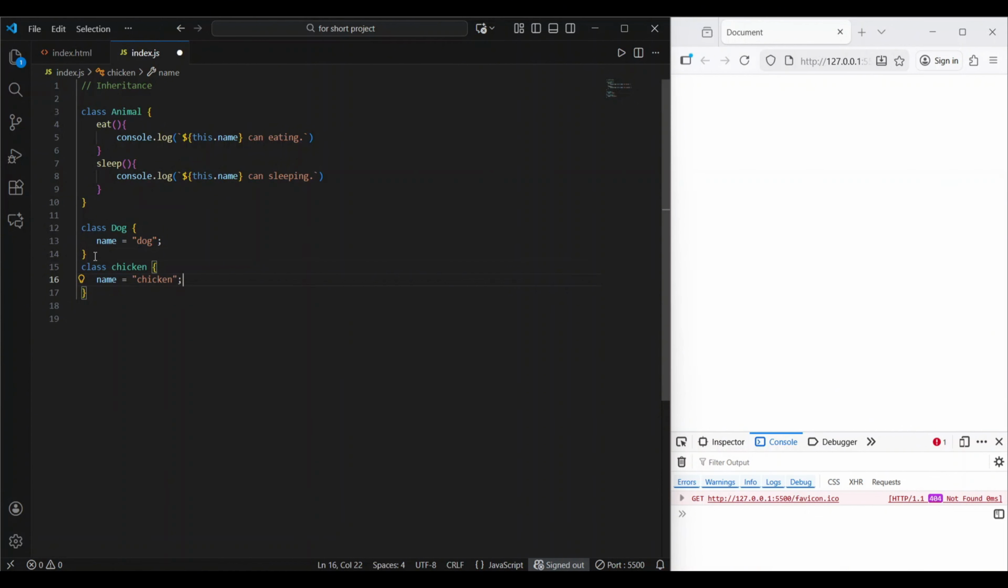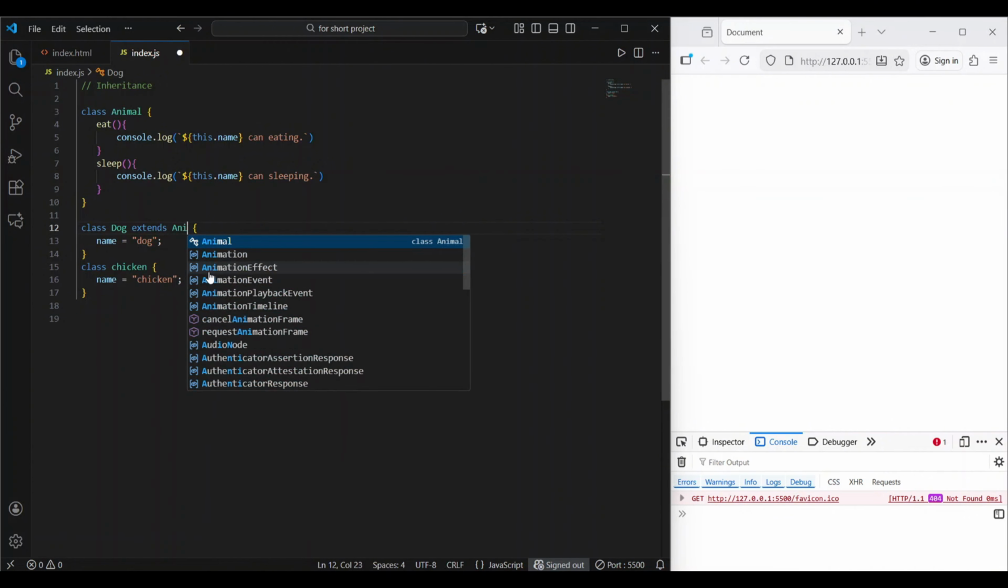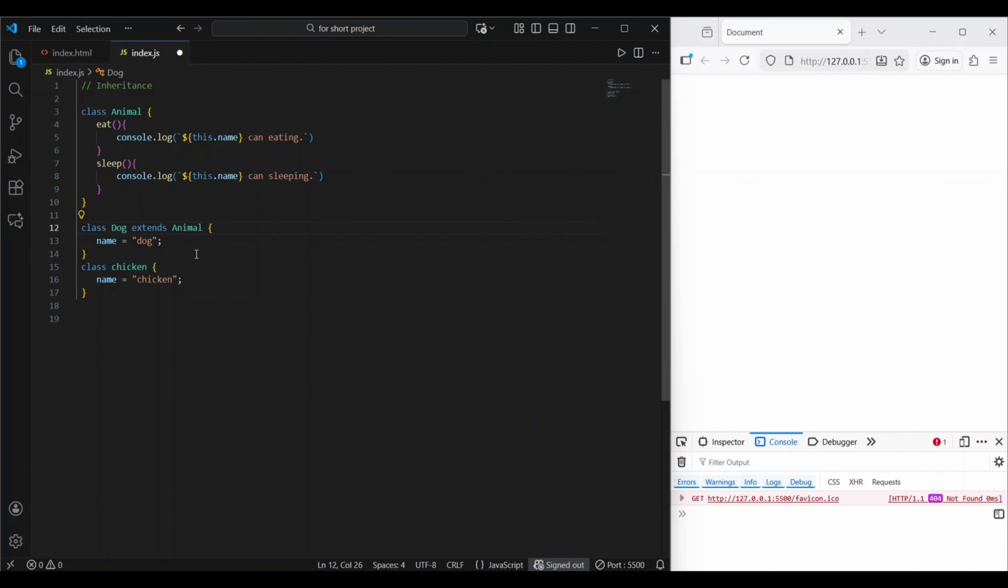If you want to make this class the child of this parent class, you can use the extends keyword. After that, you can write the parent name. The parent of the Dog class is Animal. So I want to write extends Animal, just like this. Now I want to make the object of this class.